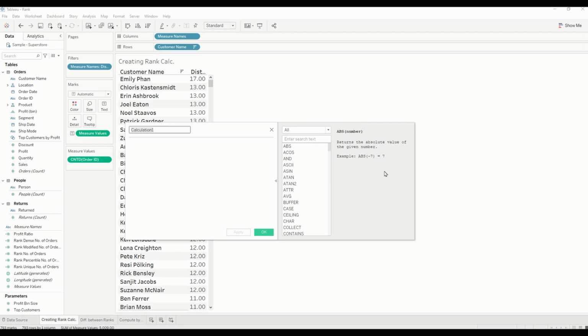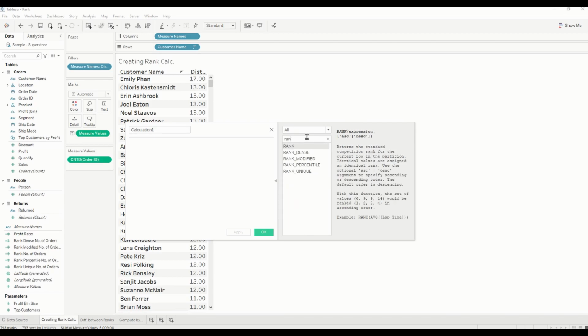I would always recommend having this pane on the right-hand side of your calculation editor so that you can understand all the functions you'll be using. So we can see all of these different rank calculations. Let's just use the first one first. Okay, we have added this function onto our calculation editor, but we can see that the calculation right now contains errors, so we need to change it.